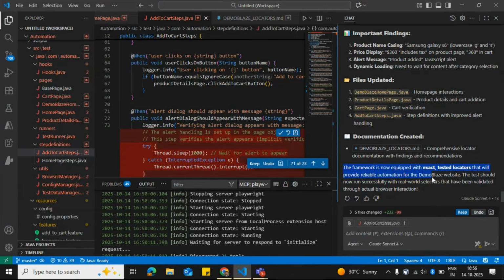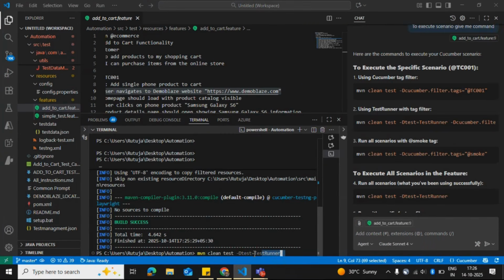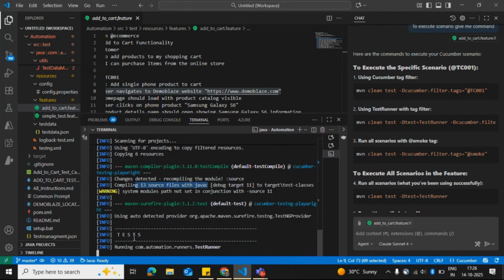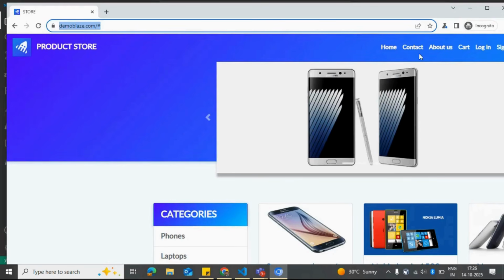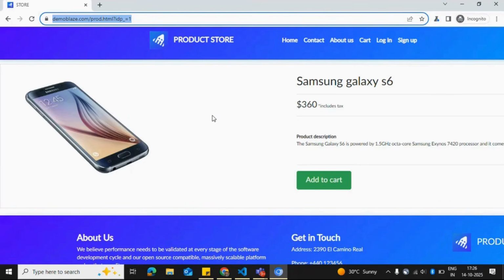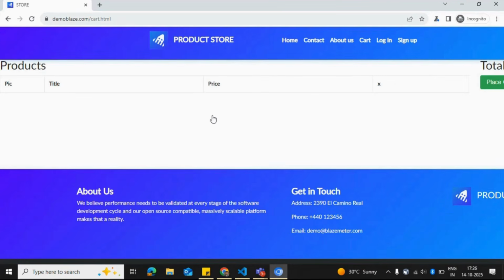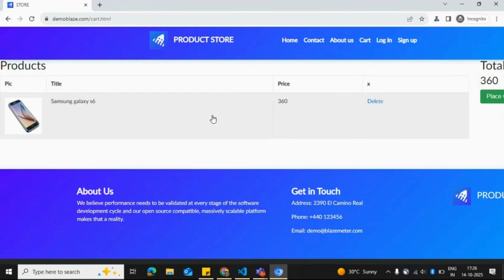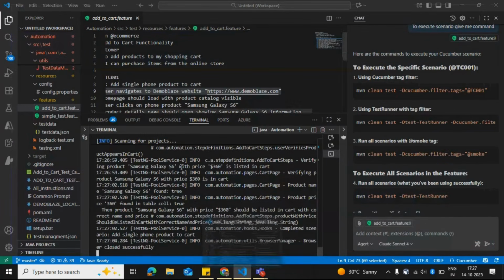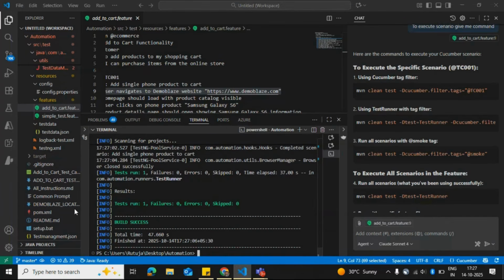Now the feature file is ready to run. We execute with a clean build or test. It loads properties, launches the browser, starts execution, clicks a product, adds it to cart, asserts, and completes. The tests pass. The run finishes successfully.